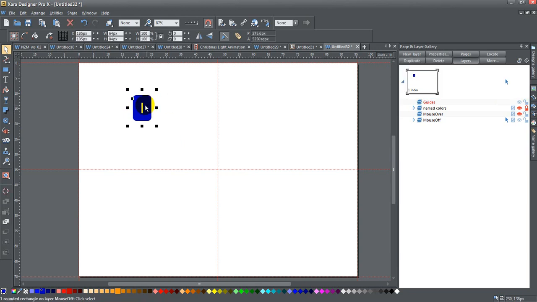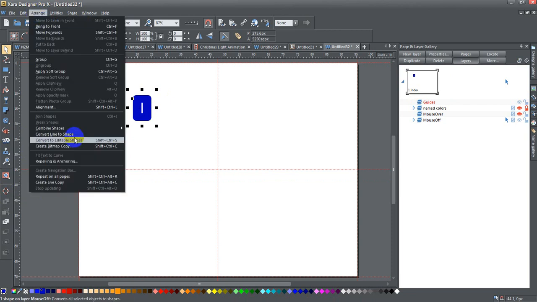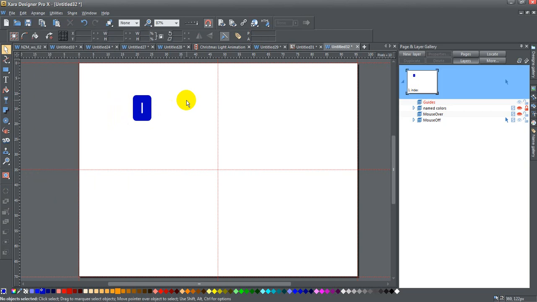Next thing I need to do is I need to convert my background shape to an editable shape. For stretchy buttons, they have to be converted to editable shapes, otherwise they won't work. So I'm going to use my button here, which converts to an editable shape. You can also go to Arrange, convert to editable shapes, or Control Shift S.